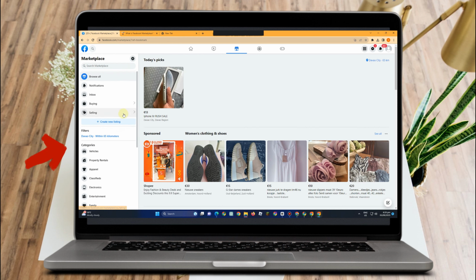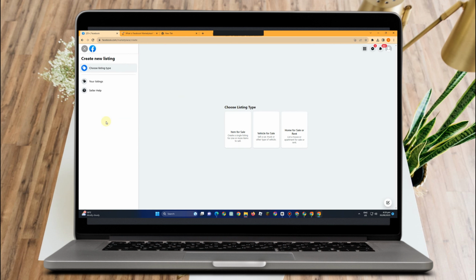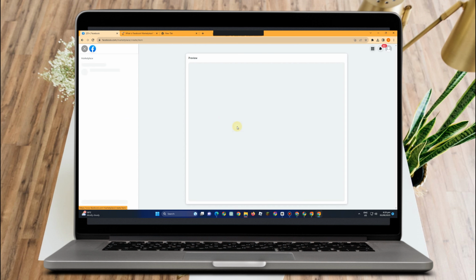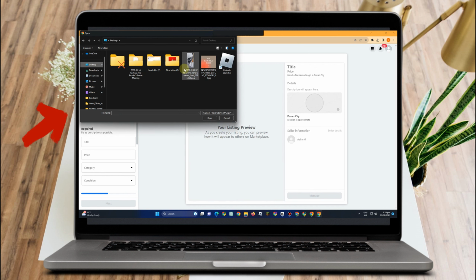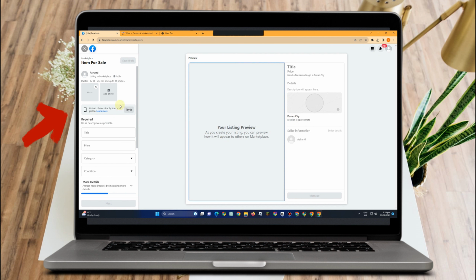Now, if you want to sell, you just have to click this Create new listing, tap this one, and then you have your options: item for sale, vehicle for sale, home for sale or rent. Let's just say I want to sell something. Let's just say a cell phone, so I have to tap Items. And then here, this is what it looks like. You just have to add a photo. Of course, that should be your original photo.